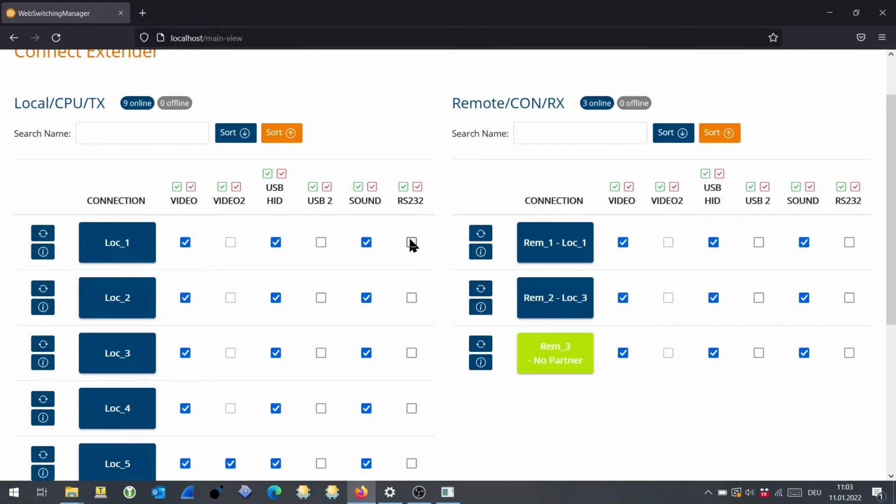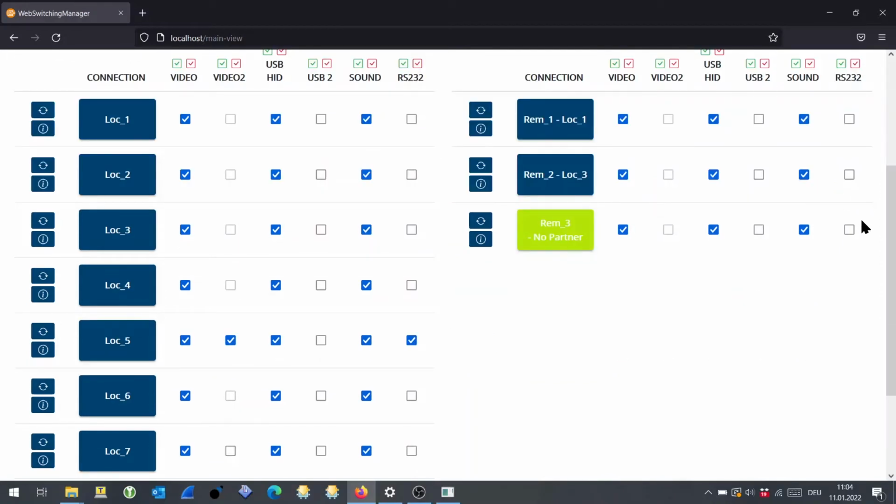Additionally, you can see some options like video, USB, sound and RS-232. Depending on the configuration you need, it's possible to change how the devices are getting connected. This is something you usually do one time after the system initially got installed, but you can change it anytime, of course. For example, you can choose if you want to connect both videos of a dual device or only one of them. You also can choose which USB mode you want to use, and it's also possible to activate or deactivate sound or RS-232 depending on your needs.